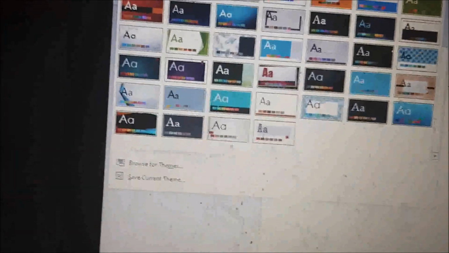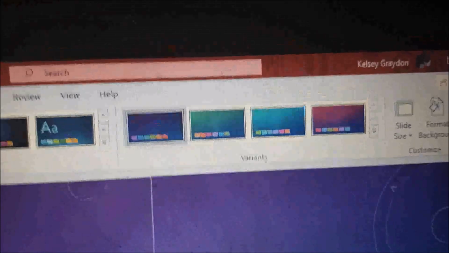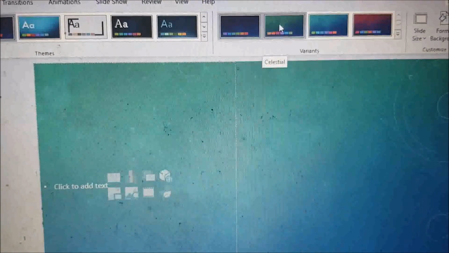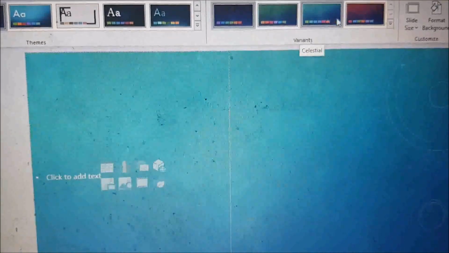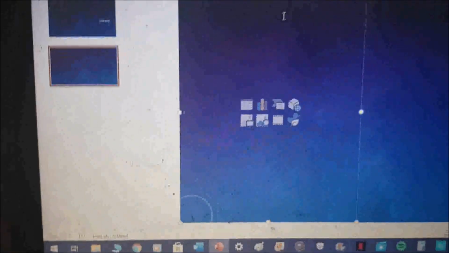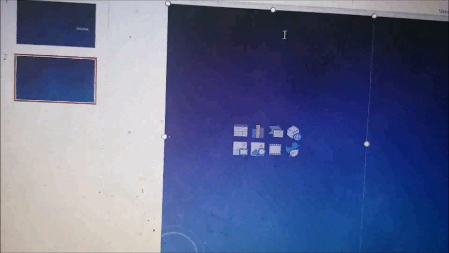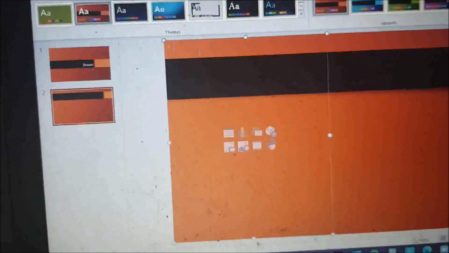So I'm going to choose this one. And you see up here, these are different background styles you can have. Some will have more than 4, but this one just has 4. So if you go into that one, it'll change. Next one, same thing, and change. And also, be aware, some of the backgrounds will have their point in the middle, whereas this one has it at the top. So some will have it in the middle or at the top.